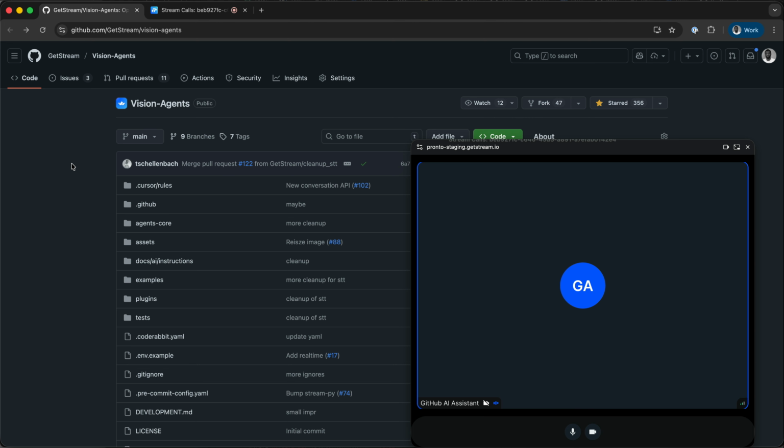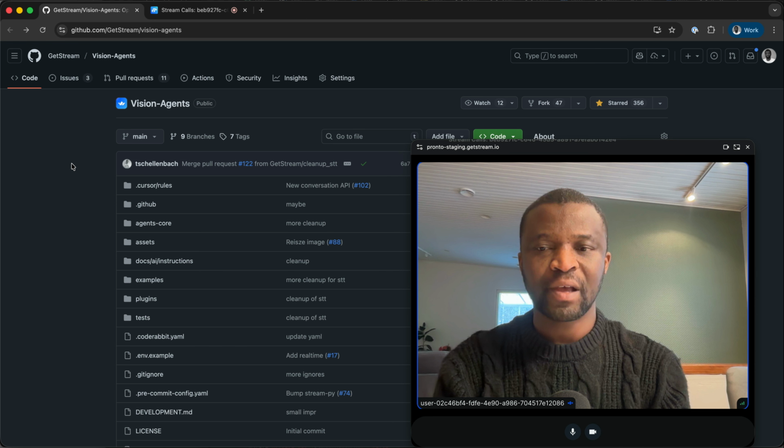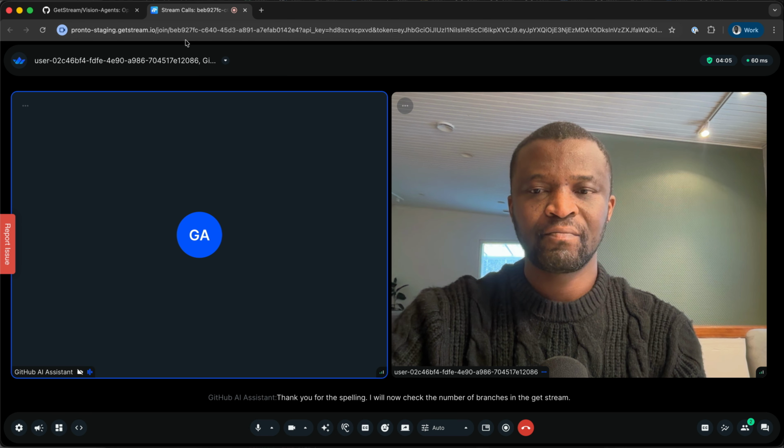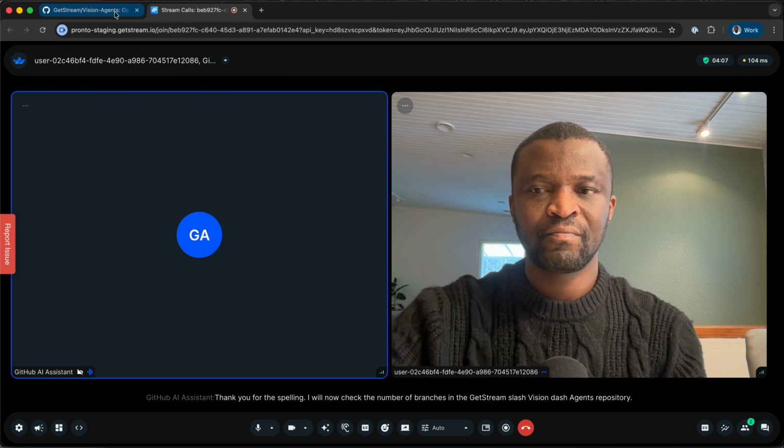Could you please spell out the repository name for me, including any special characters? VISION with a dash symbol AGENTS. Thank you for the spelling. I will now check the number of branches in the getstream/vision-agents repository. Just a moment.